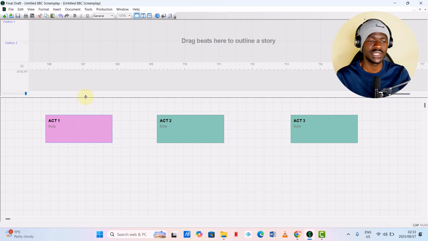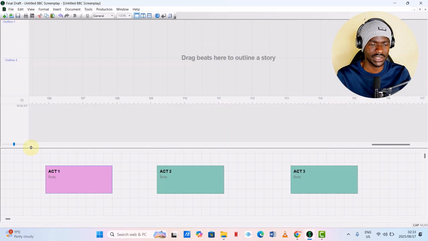Another thing we need to do now, since we're getting into outlining in detail, is make this pop up. As you can see, we've got Outline 1. Let's rename this outline to Acts, because in this line we are going to put our acts.